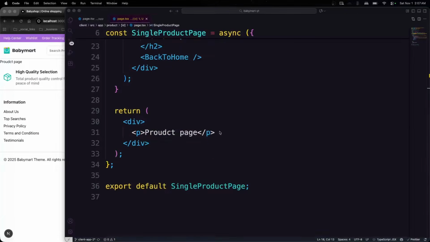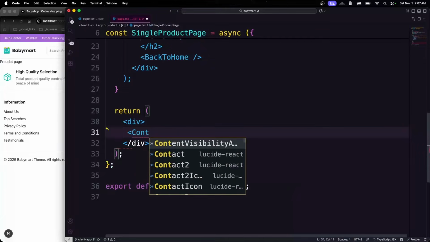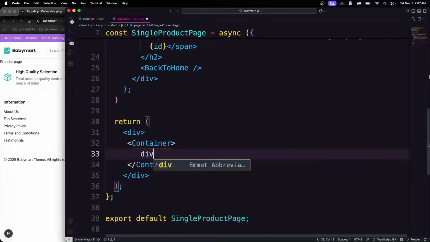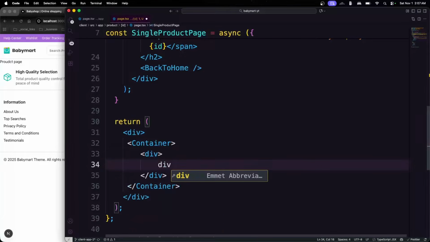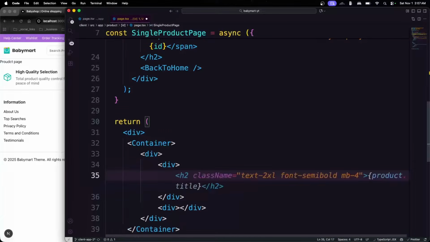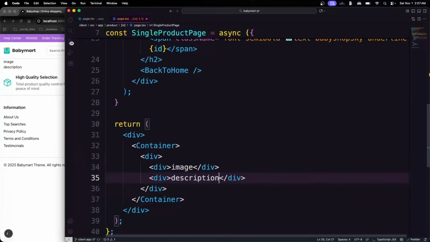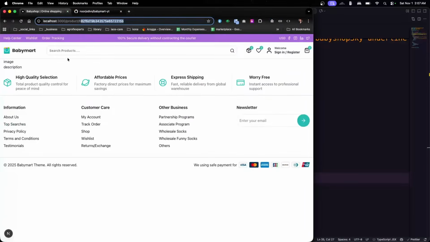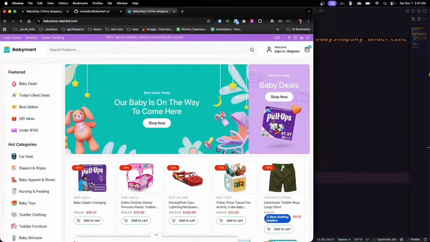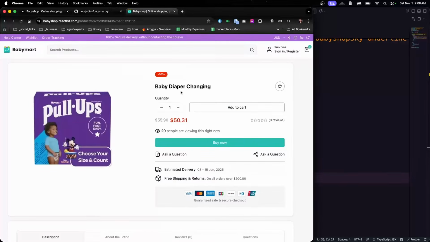So instead of rendering like that, I'll just get everything within the container view. In the container we're gonna have two particular divs, one and two, right? So first div is gonna be the image, and the second div is gonna be the description. Those two divs explain how we can make that. If we go in our baby shop, as you can see, if we go to our single product page over here, we're supposed to be seeing that.